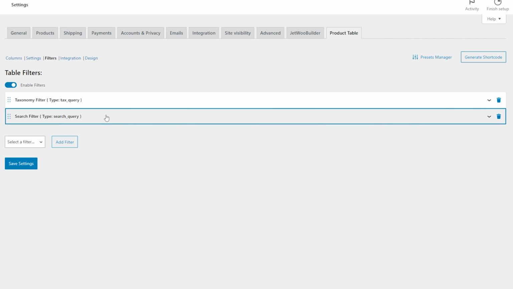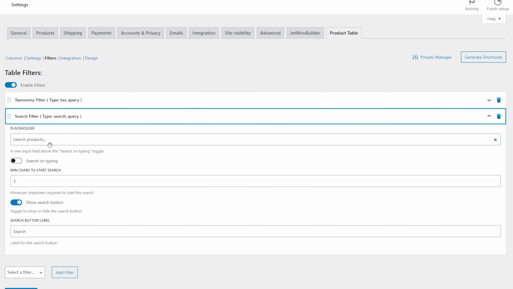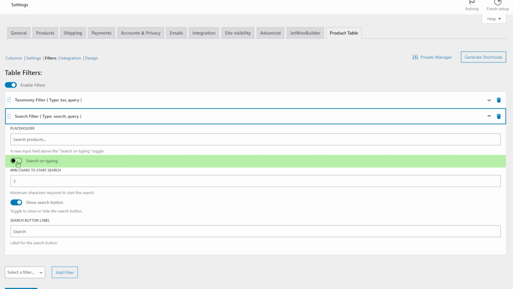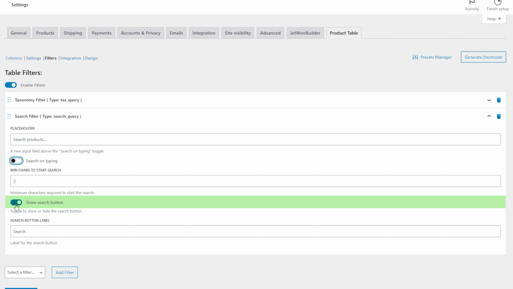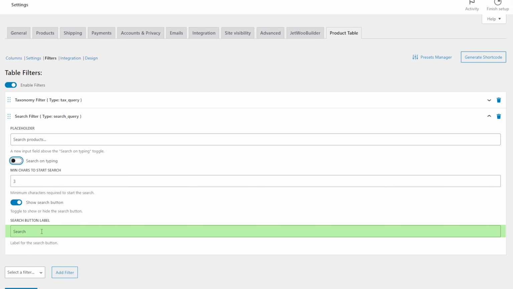The Search filter includes the following unique settings. Search on typing. When it is active, the search will be conducted when the user types in a request in the search bar. Minimum characters to start a search. That's a field where the minimal characters to start the search should be put. By default, it is set to 3. Show Search button is a toggle active by default. When deactivated, the search button will be hidden. And there is also the Search button label field, where you can change the search button label.